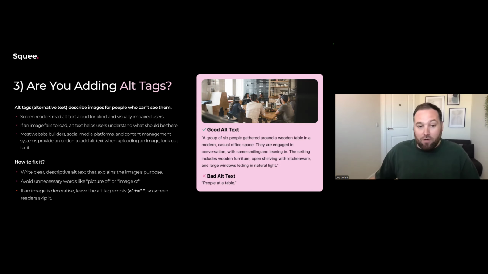So if you take the example on the right, you'll see a good alt tag and a not so great one. And to be honest, actually, people at a table is better than most. I've seen a lot worse. I was auditing actually a company last week, and for every single image on their website, they just have the company name as the alt tag, which isn't particularly helpful.